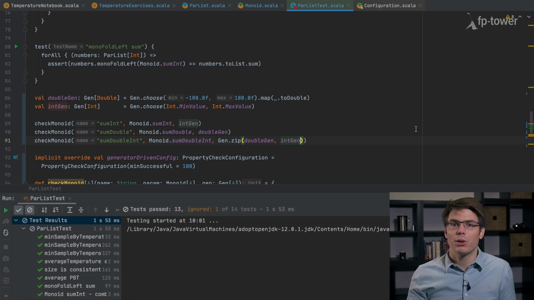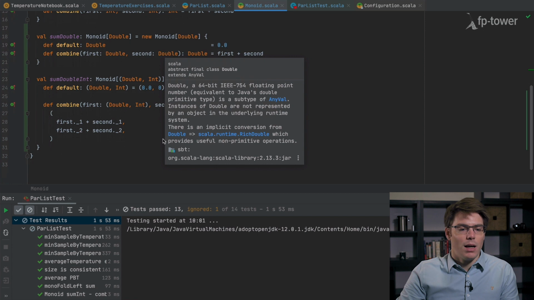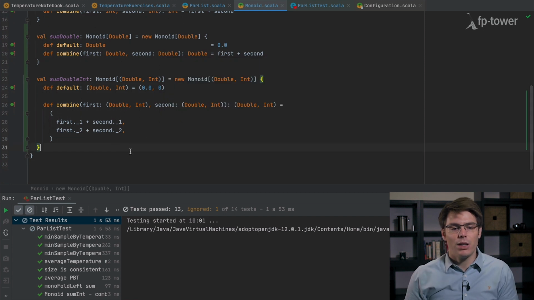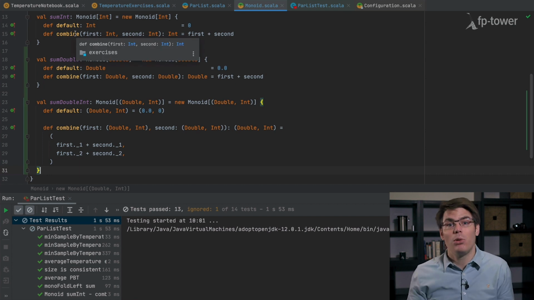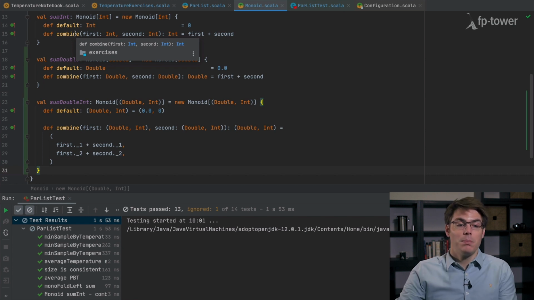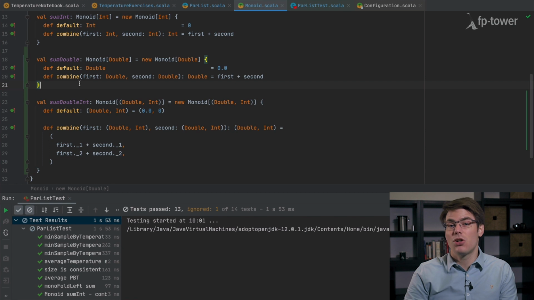Cool, it all works. Now we could come back a bit to this code because it's very annoying to have to write such a monoid that seems almost automatic. It seems that we basically took the monoid for double and the monoid for int, and we kind of zip them together, very similar to this zip method in ScalaCheck. So could you please pause the video and try to implement such a zip method?